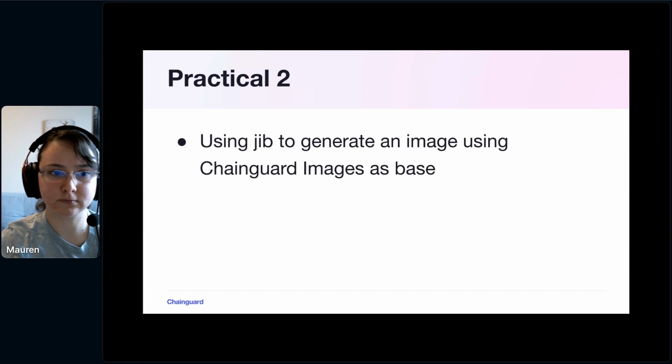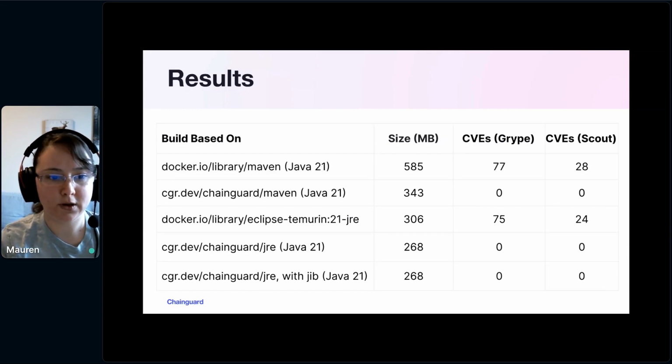Back to the slides now. So, quick recap. Building with Jib yields the same result as if we had built a multi-stage Docker build using the Chainguard JRE image. The decision between the two would relate more to what your environment needs.